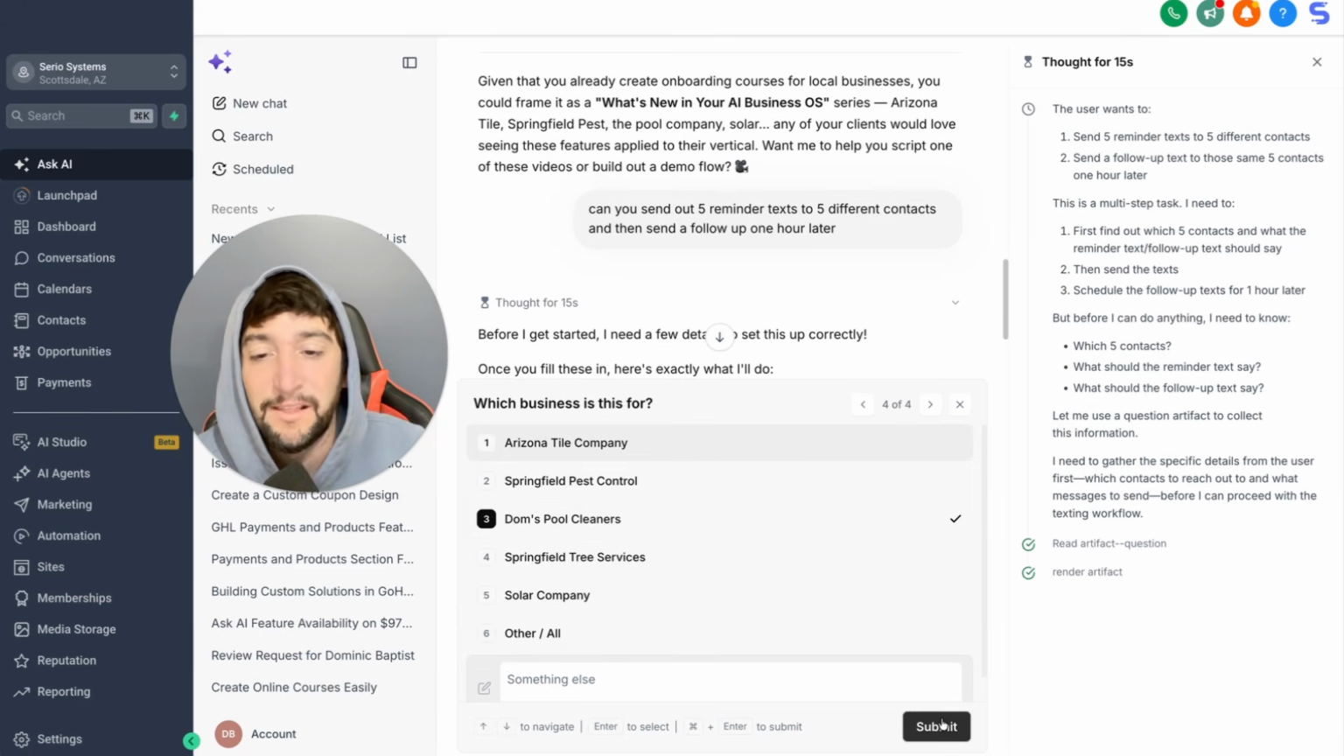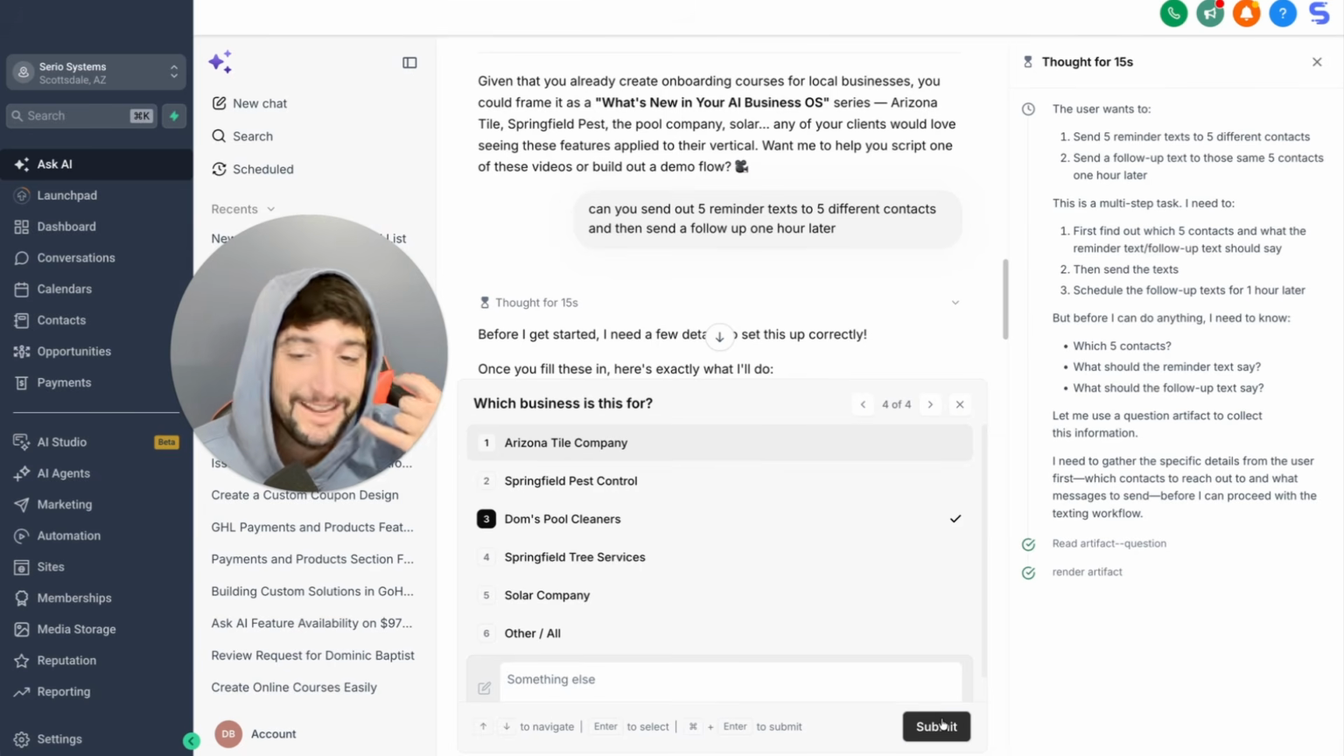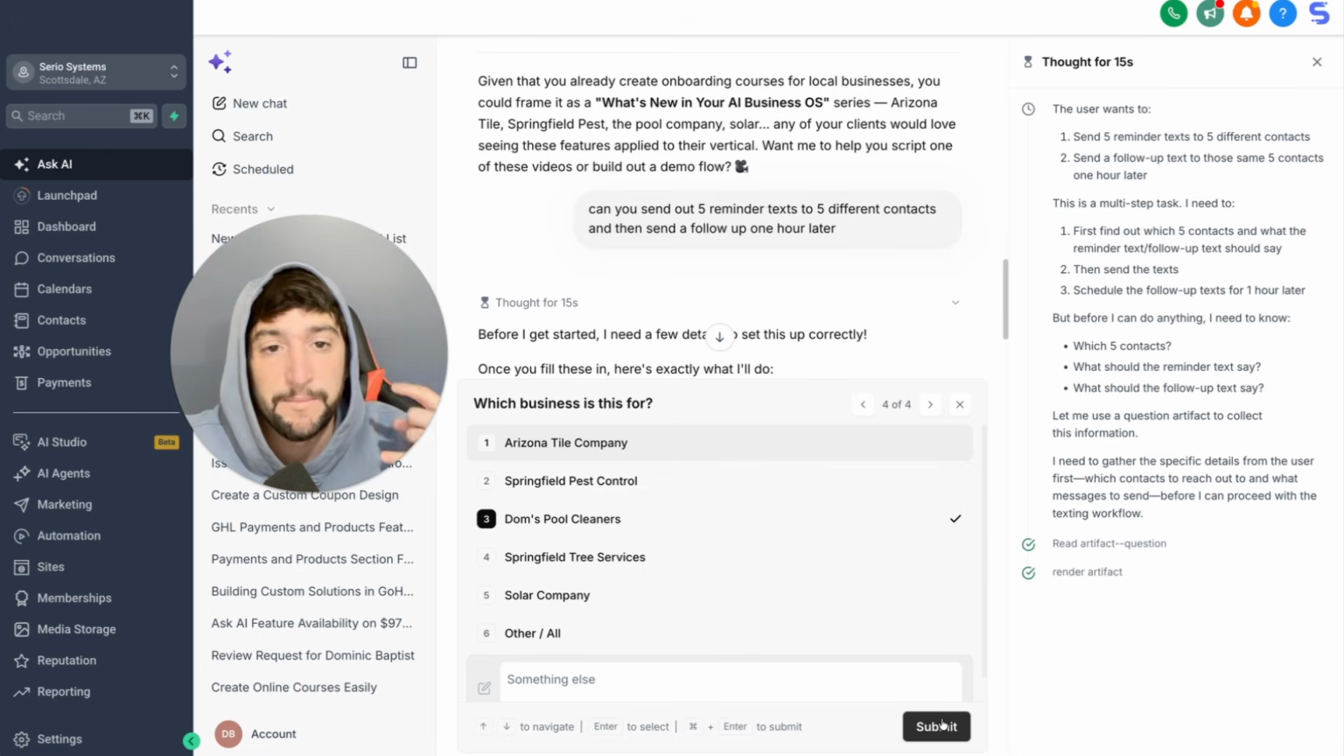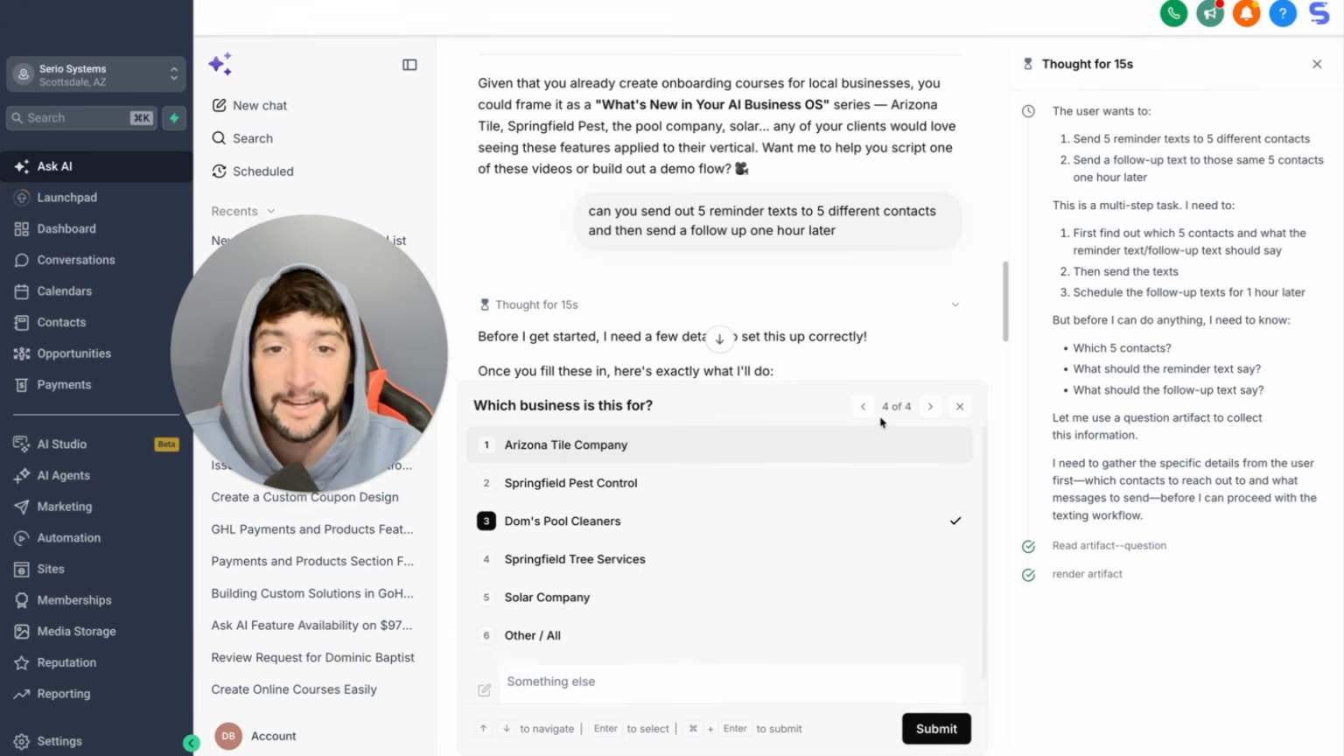Now, if you already had a lot of that information in there, this would have been even easier to do because you could have just talked into it and said, hey, send a reminder text to Dominic Baptist or to John Smith and say that we have an appointment in 20 minutes, or ask him if he wants to reschedule the appointment. And if he does, then reschedule it for me. Like, it's genuinely an insane assistant that can just do everything for you.